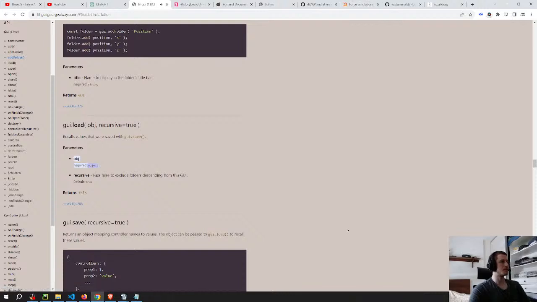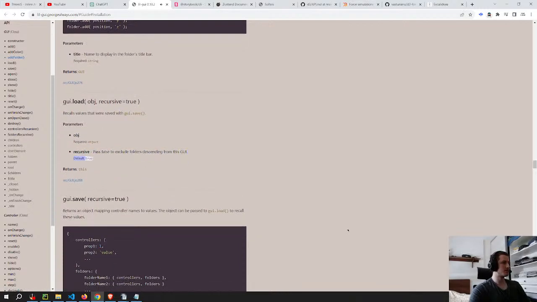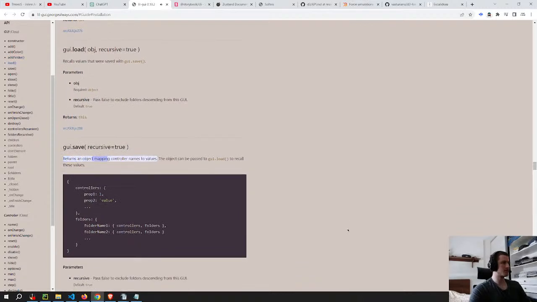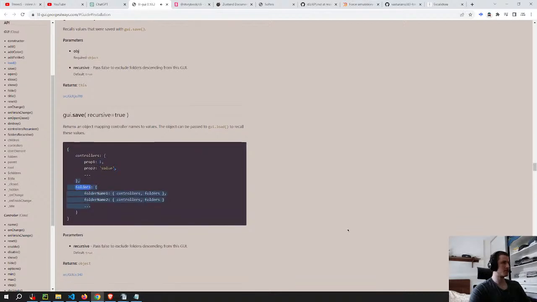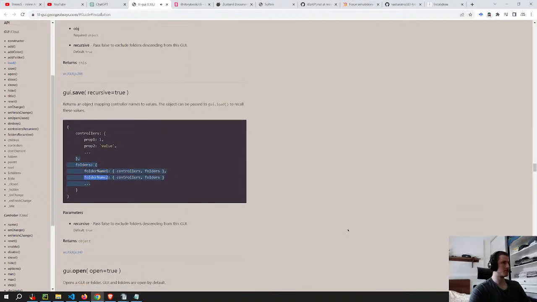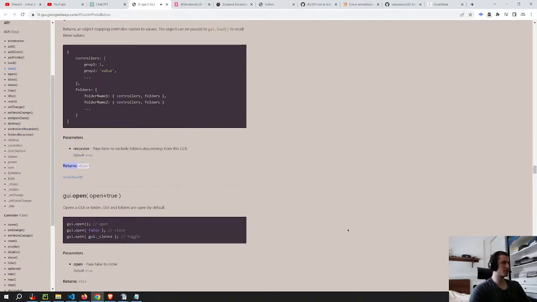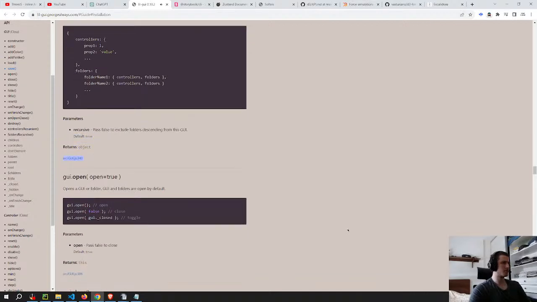Parameters: obj, required, object. recursive, pass false to exclude folders descending from this GUI. Default true. Returns this. src/GUI.js:288. GUI.save(recursive = true) returns an object mapping controller names to values. The object can be passed to GUI.load to recall these values. Controllers: prop1, prop2, value; folders: folderName1, controllers, folders; folderName2, controllers, folders. Parameters: recursive, pass false to exclude folders descending from this GUI. Default true. Returns object.